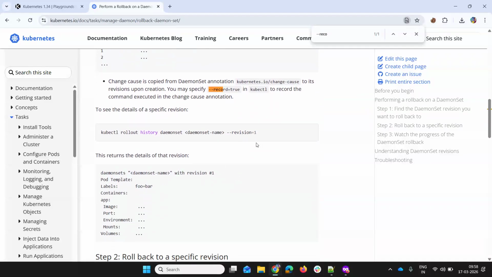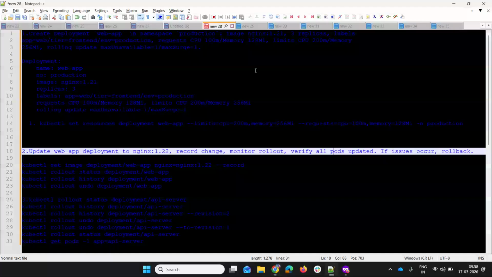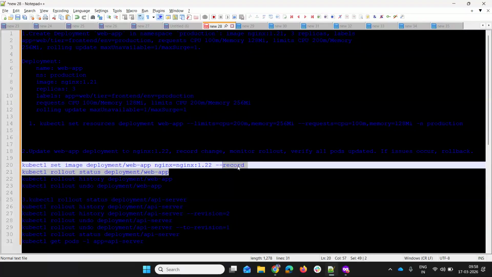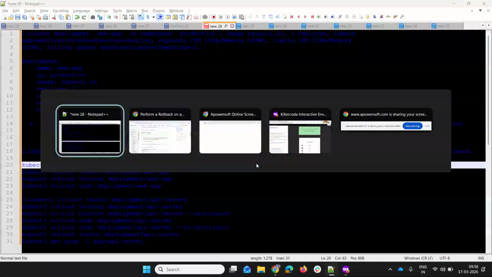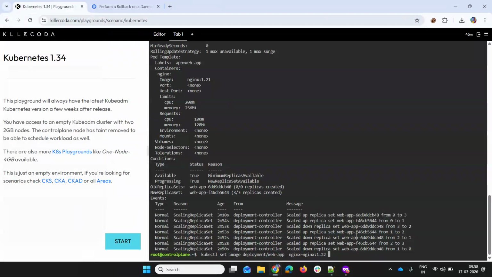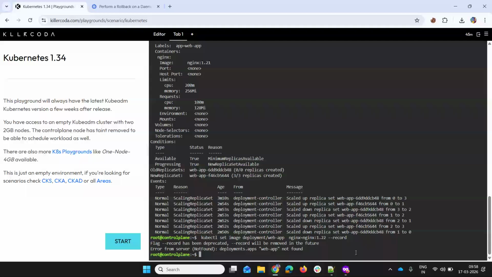So during the rollouts, to record changes, we can just add the hyphen hyphen record option. So I just want to show you that one, hyphen hyphen record. Okay, I forgot one.